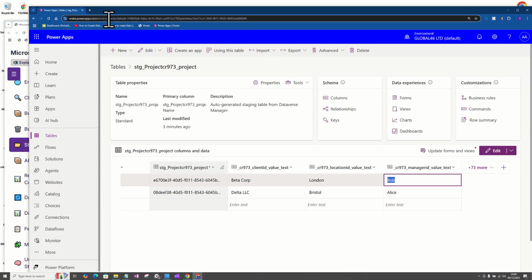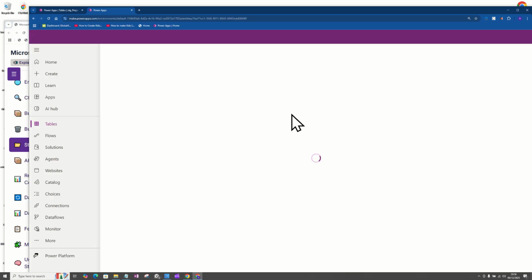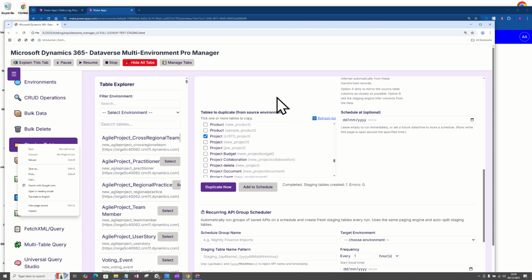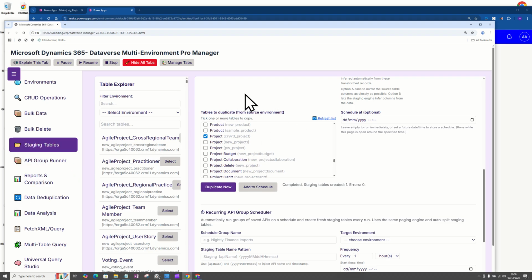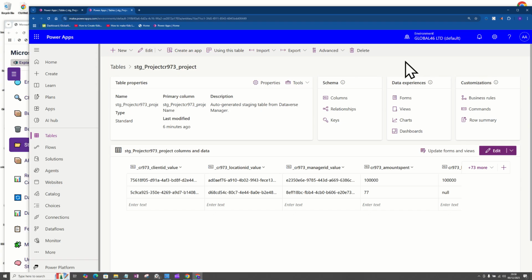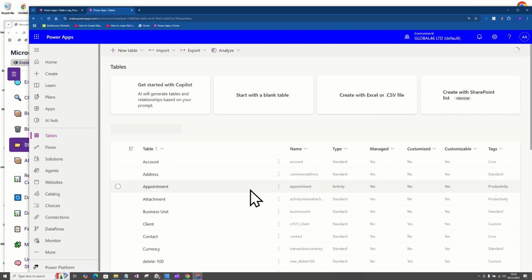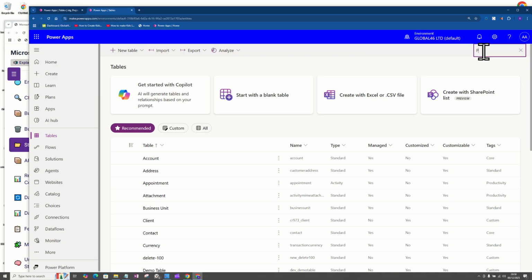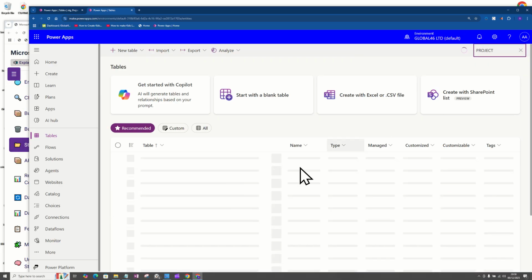So to make it better, do you know what? I'm going to duplicate it, so I'll make this video short. This video might just be a comparison of the original table and the duplicated table using our staging tables tab in our new application called Microsoft Dynamics 365 Dataverse Multi Environment Pro Manager. So I'm going to put it side by side now. What I'm trying to do is bring the original table and the new table side by side, so you see what it has done.